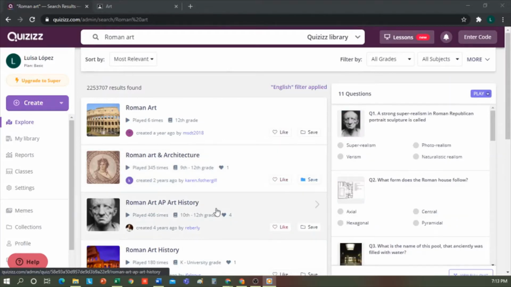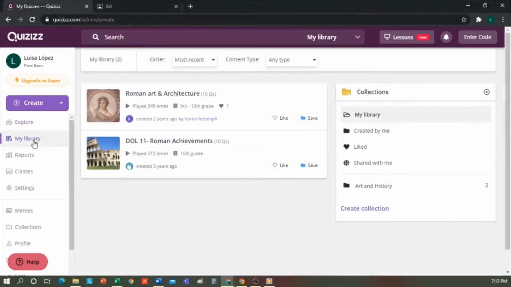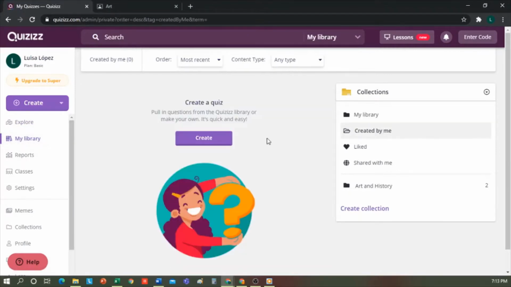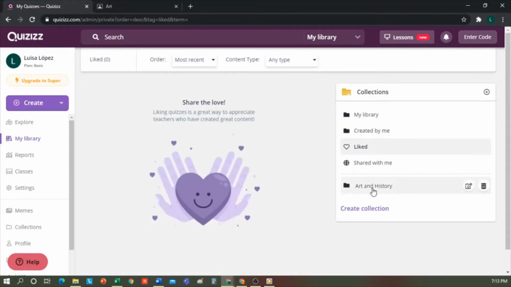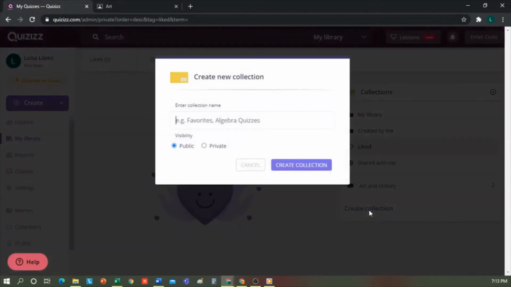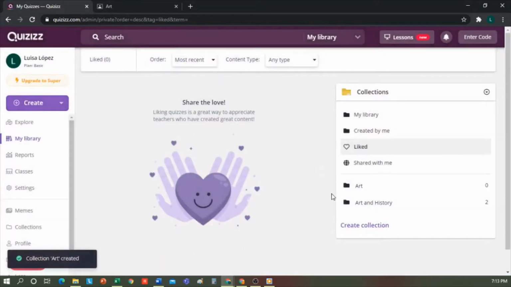Let's continue. My library. Here I see the videos that I've saved, the ones I've created, which in this case I haven't got any that I've given a like. My collections. Here I have art and history, and if I want to, I can create another. Click on Create Collection. I name it, for example, Art, and I define whether I want this collection to be public or private. I'm going to make it private and click on Create Collection.